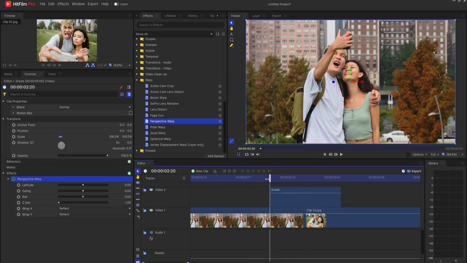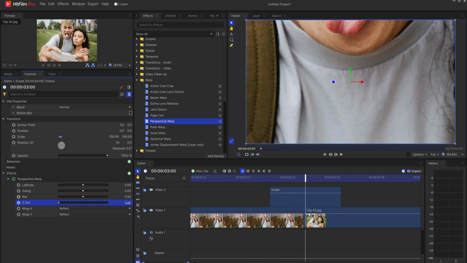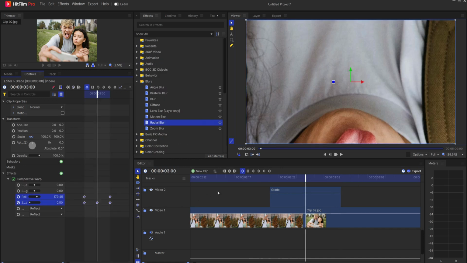Move the playhead to the beginning of the transition and set a keyframe for both the roll and z-distance properties. Now move the playhead to the middle and set the z-distance to 0.5. Finally, move to the end and set the roll to 360 and the z-distance back to 1. Highlight all of the keyframes and change them to manual Bezier.